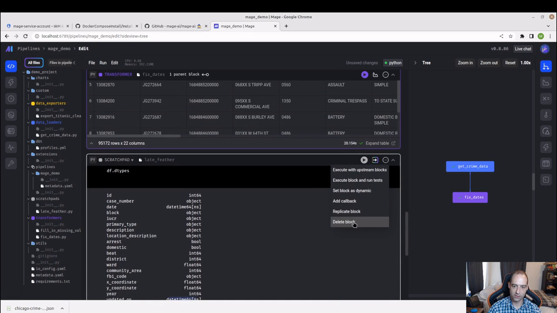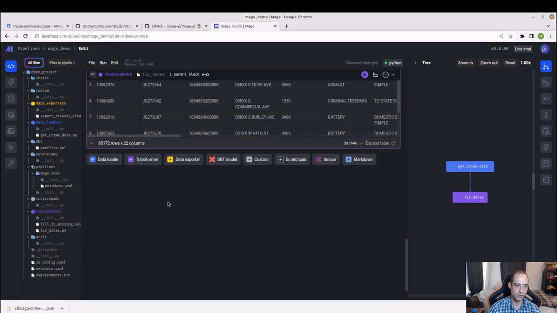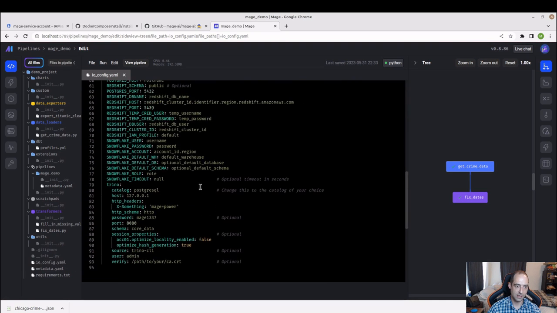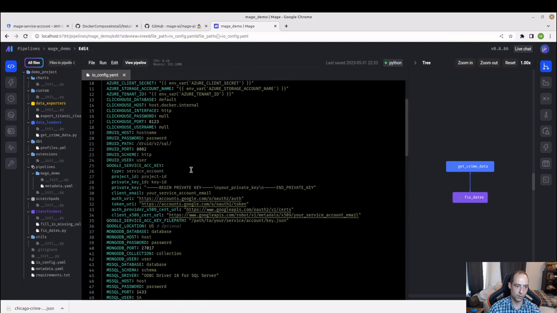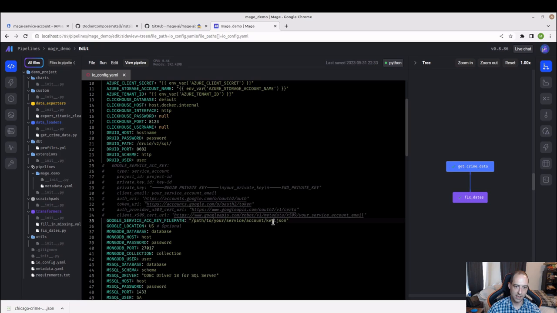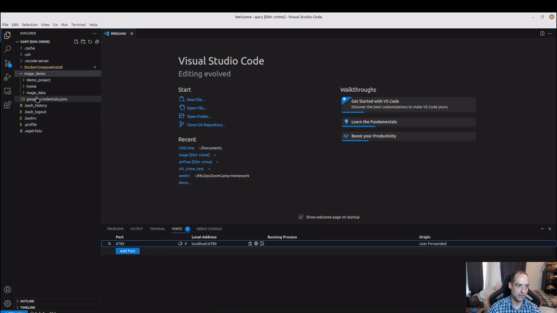So now it's time to load to BigQuery. A few things that we will need to do. First, we need to come down here to the config file. And we are looking for Google service account. Actually, we can go ahead and control slash to comment all that out. This is in the same directory that we're in, the Mage data.